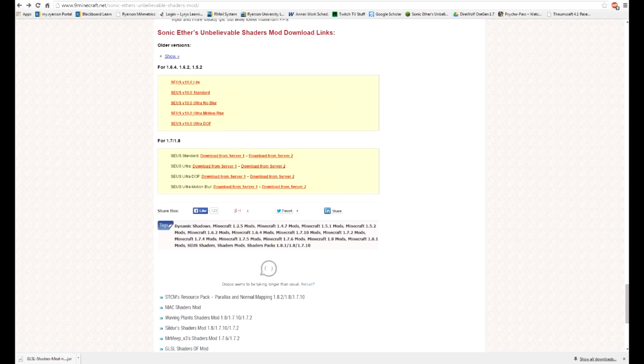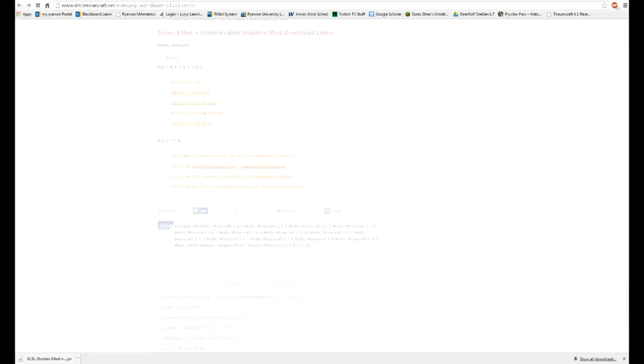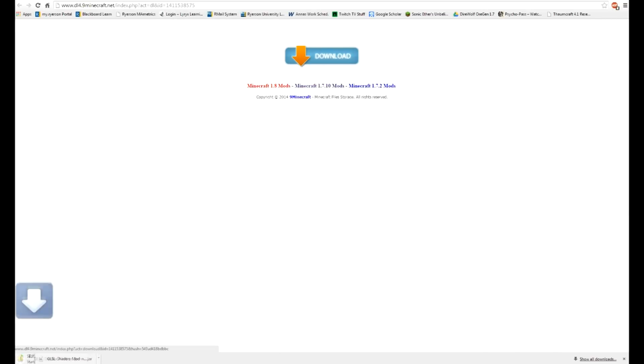So choose either standard, which I'm sure is going to be very nice, or ultra, which is an upgraded version of the standard. I'm using ultra with depth of field, which gives you that blurry effect when you're looking at a close object and everything in the background blurs. And I'm sure ultra motion blur is all the benefits of these two together, plus you get motion blur when you look quickly. I don't like that, so I didn't want to go for it. Anyways, you're going to download the one you want. Once again, I'm going to click download.